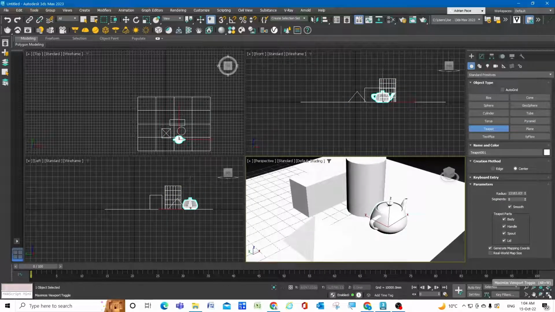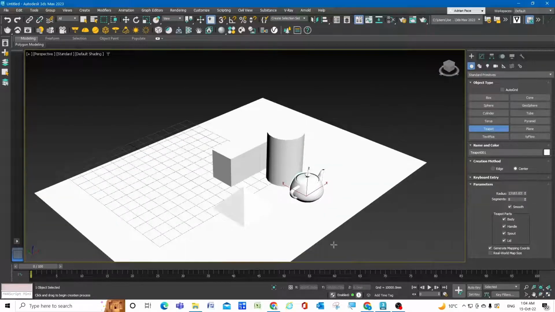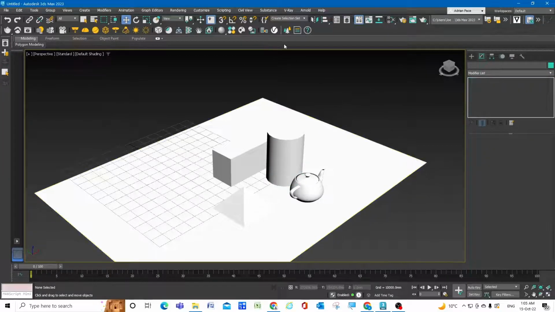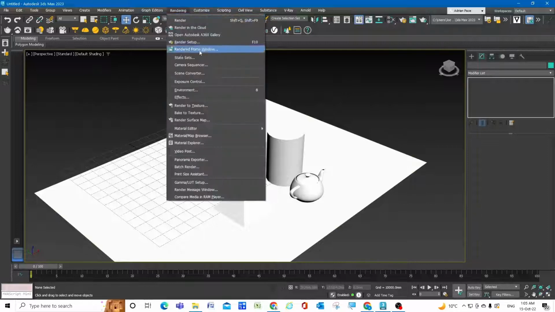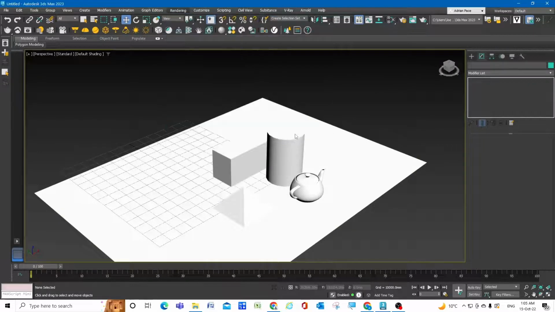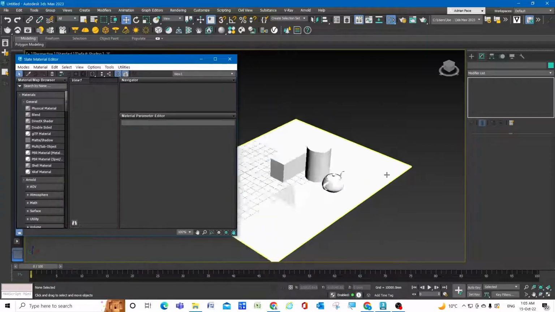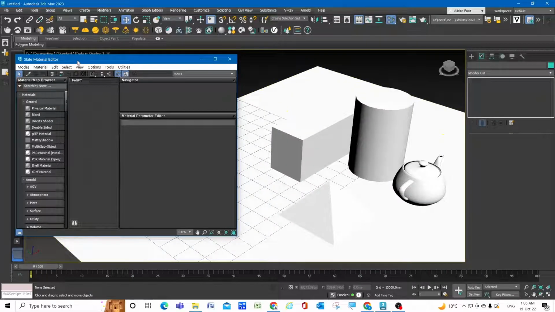So next thing you want to do is maximize this viewport, and now as you can see, all the objects are just a basic white. You can go through and basically change it through here, but that sort of only works with objects modeled in 3ds Max. If you're importing from other programs, it's a bit harder to change, so I'll go through the proper way to change it. So here, if you go into render, material editor, slate material editor, this window should pop up. Just put this to the side so we can see everything here.